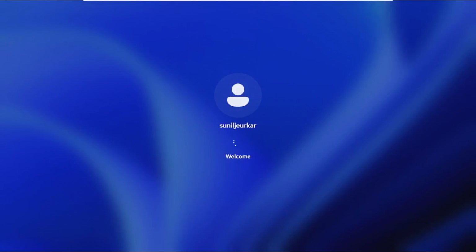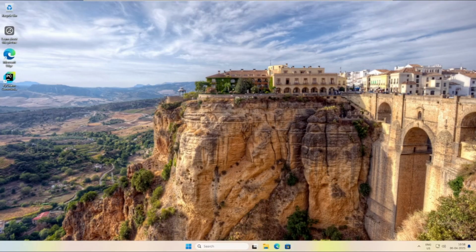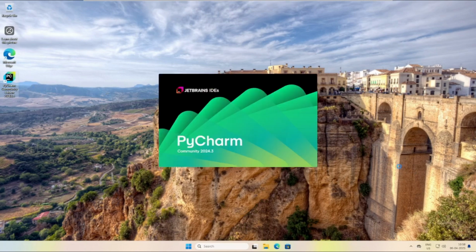PC is rebooting now. Okay, we have been greeted that it has been installed. So the next thing we'll do is move on to create a new project for us. Just double click your PyCharm. Since it is the first time for us, PyCharm would take a little time.